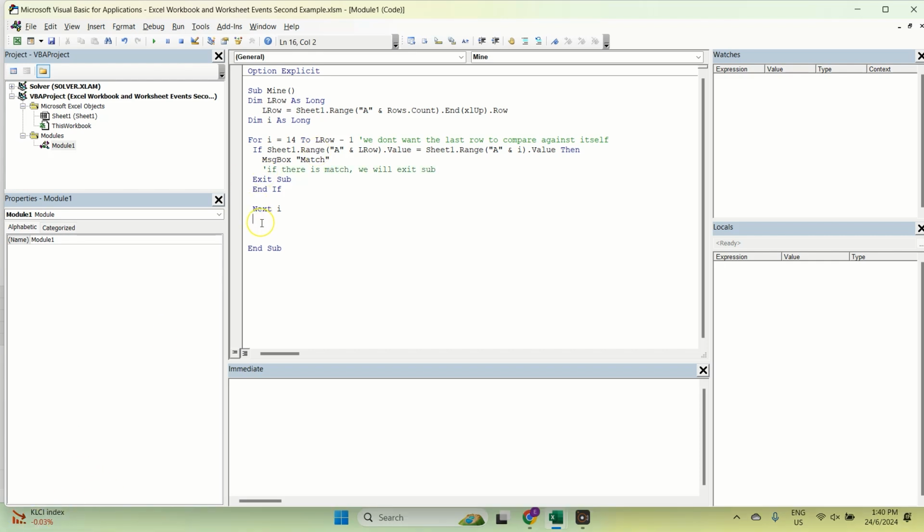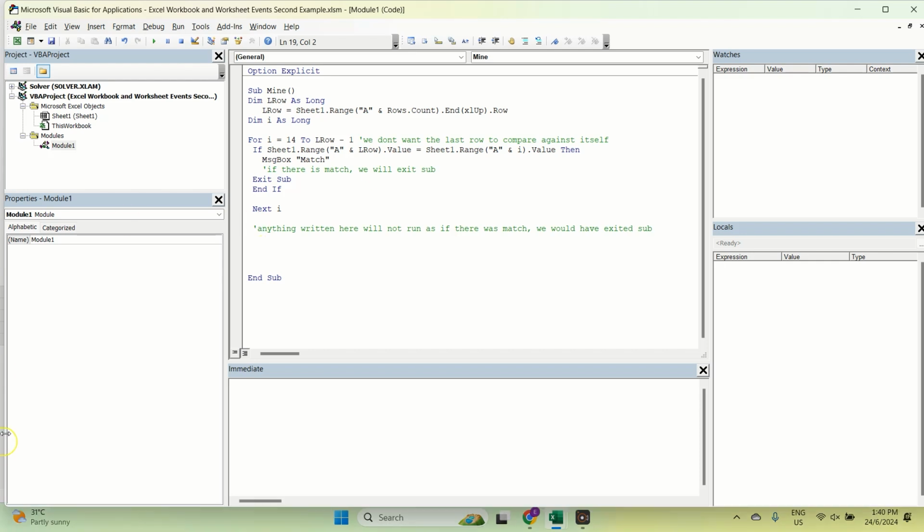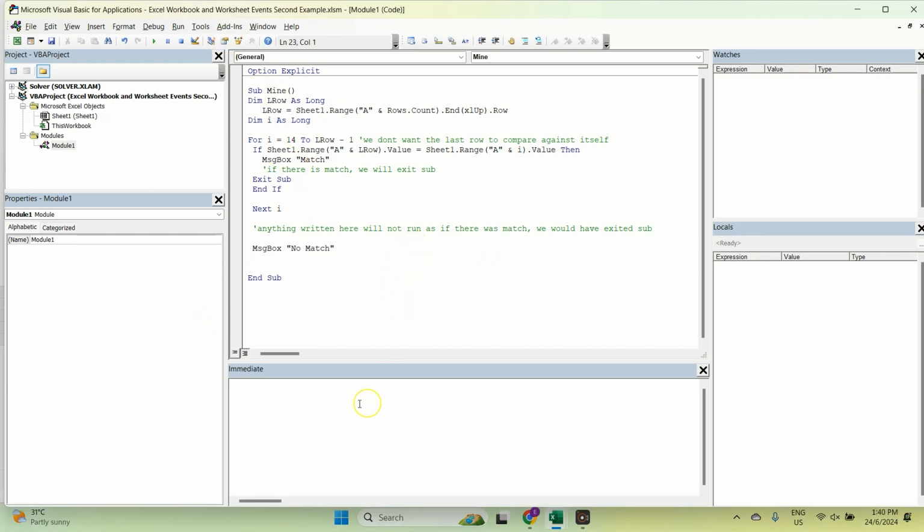So basically, anything written here will not run if there was a match, because we would have exited the sub. So there's no match if this statement runs. Let's remember, if there is a match, it exits the sub. So it loops through, finds that there's no match, and then comes down here. If there is no match, I can just say message box no match, and that's about it. This is the statement code.